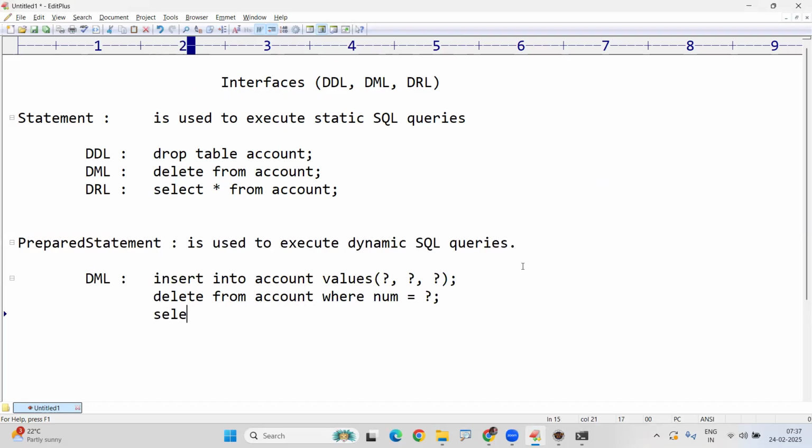Read using scanner class. For example, update account set balance equal to, I want to deposit some amount where account number equal to. See, what are these question marks? Question marks means input values you are reading from the user. You cannot give the values directly.